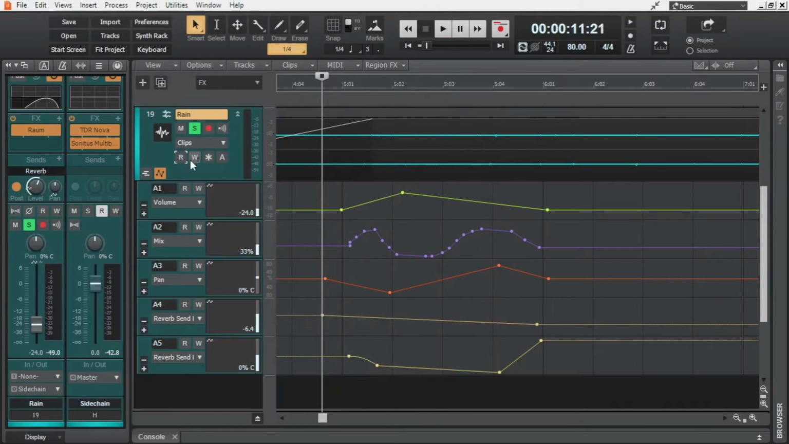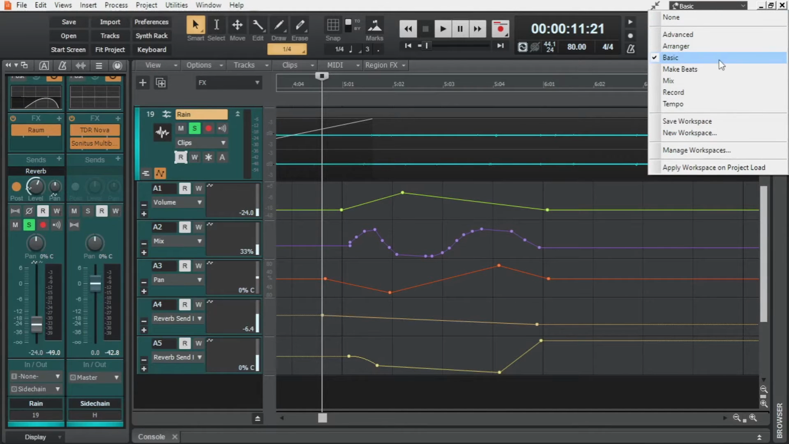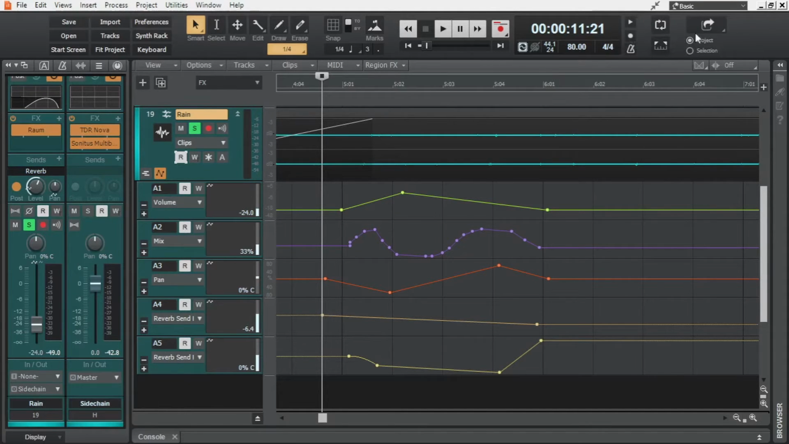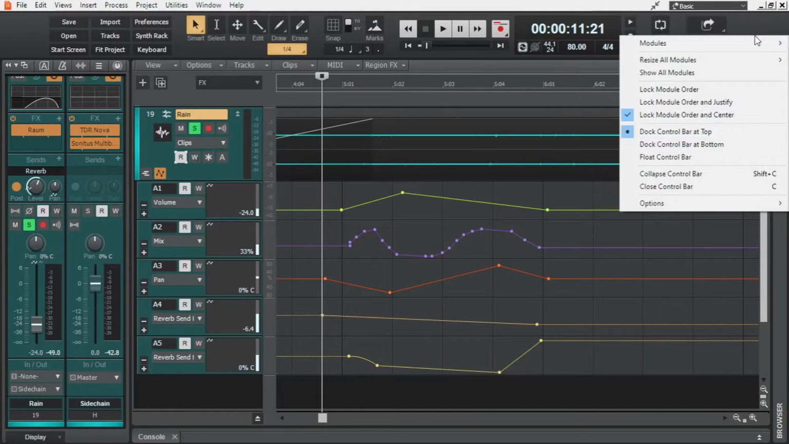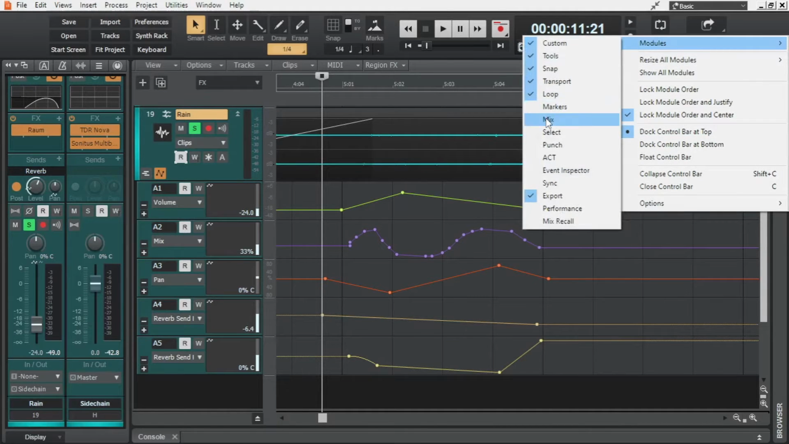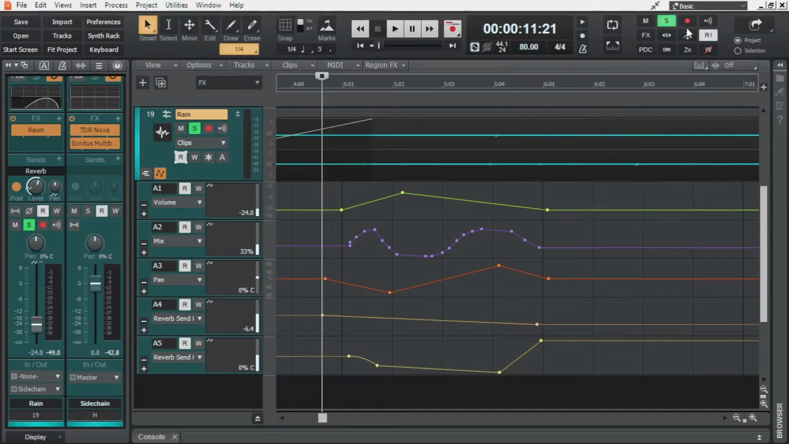We can toggle the automation read at track level or individual automation lane level. We can also do this at the global level by using the mix module. Right now, since we are in the basic workspace mode, the mix module was not included in the control bar. So we are going to right click here and then go to modules and then enable mix. So here we have the mix module and here you can see R. So if I click there, the automation read in the entire project will be disabled.